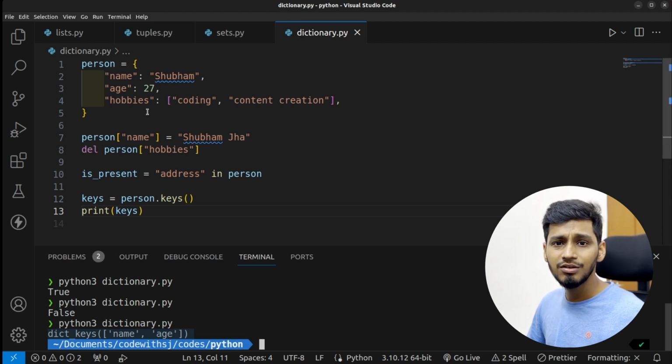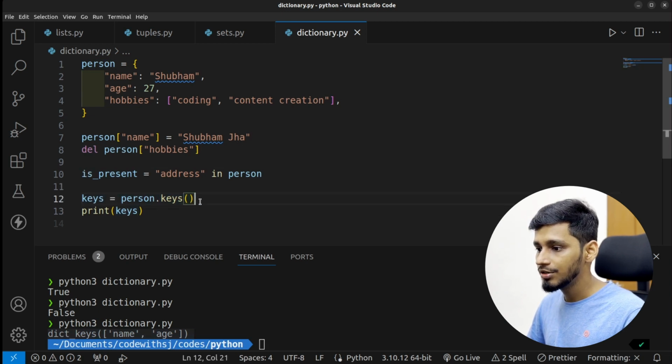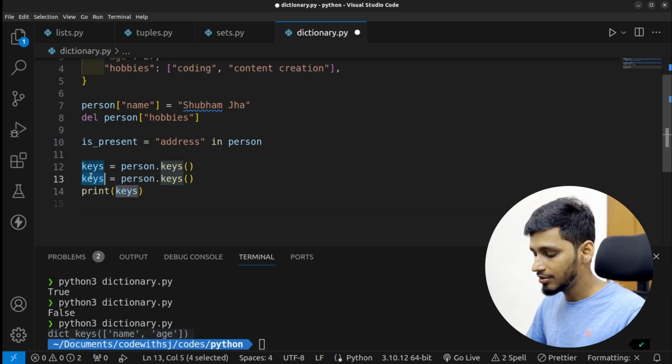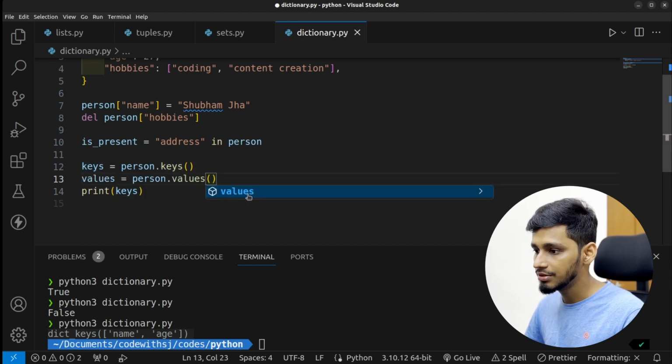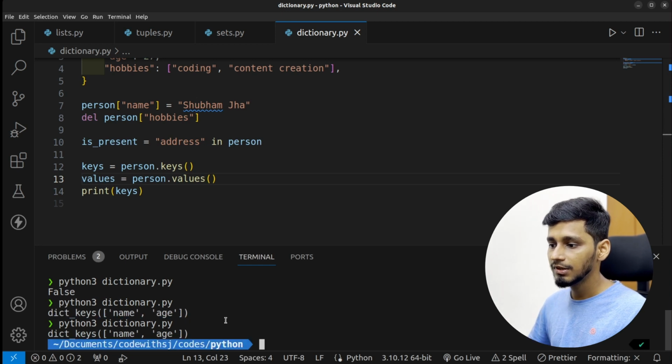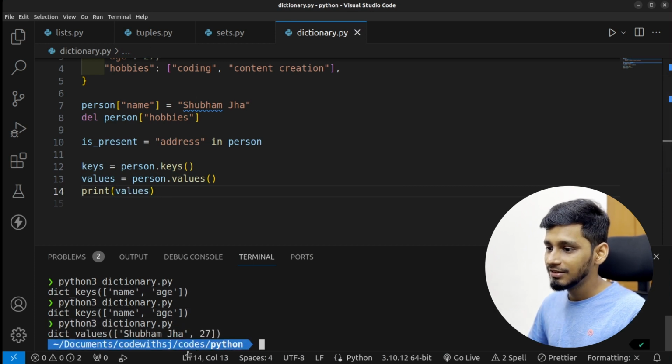Now what if we want only the values? That is also possible. For that we just have to use, let me copy paste it, we'll call it values, and here also person dot values, and this is also possible. Sorry, let's print the value, and as you can see we have only the values in hand.